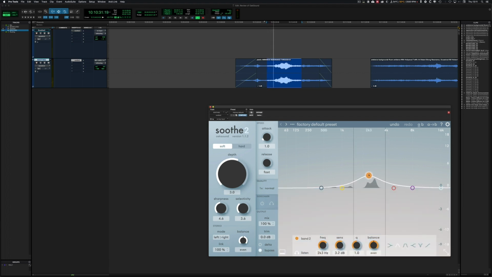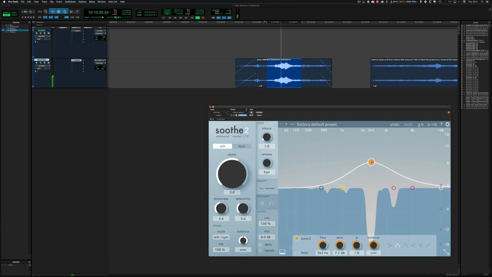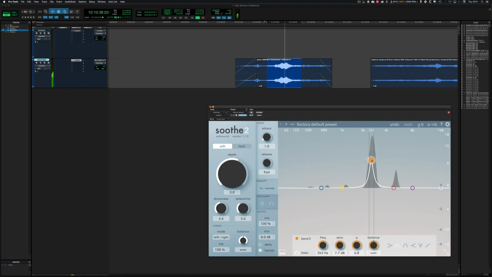And as soon as I grab the node, the affected frequency is soloed. This is a preference which I prefer, as it's good to hear what you're affecting. Wow, it's really strong now. Let's hear what it sounds like when it loops around. You can see soothe2 is pulling out around 18 dB of that frequency.